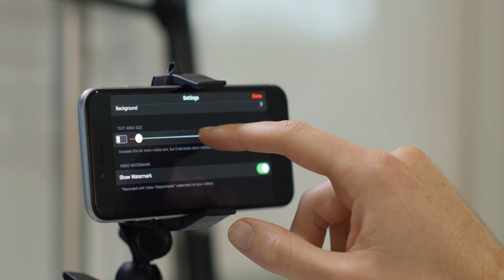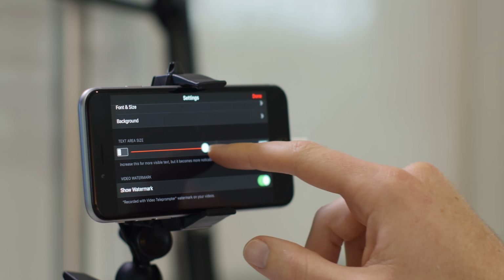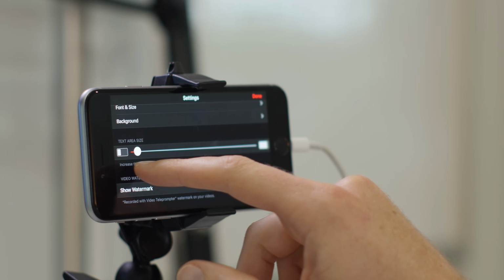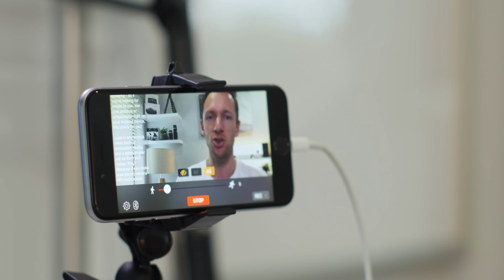Now, one of the standout features that makes this the best teleprompter camera app on iOS is the ability to adjust the box size. So that's the box that all your text is contained in. You can resize that to make it thinner or wider depending on your device. Now, what I really like about this feature is that the smaller you make it, the closer the reading area is to the front-facing camera.